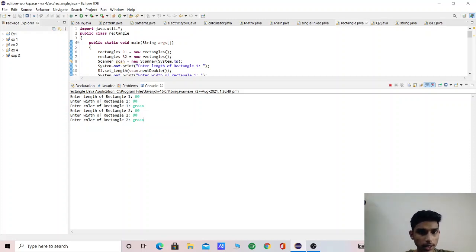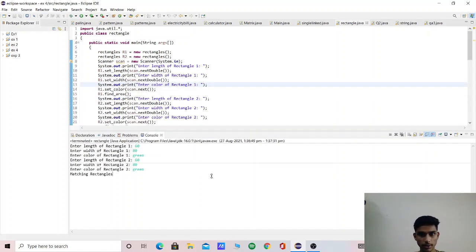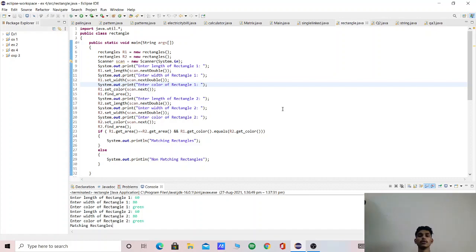Now we are going to see whether it's a matching rectangle or not. It shows it's a matching rectangle because the length, width, and color of rectangles 1 and 2 are the same. So it shows matching rectangles. Thank you guys.